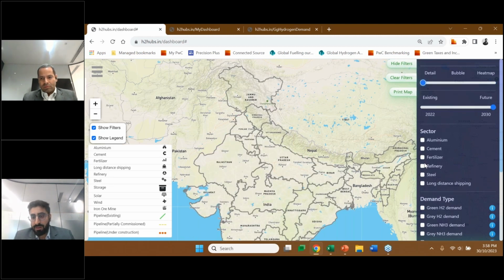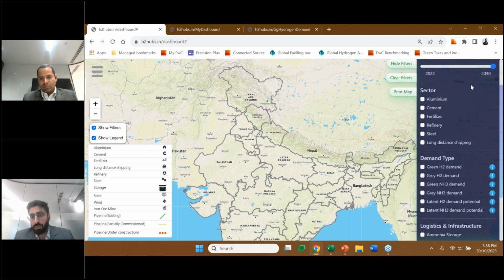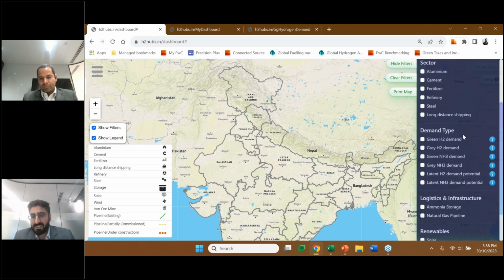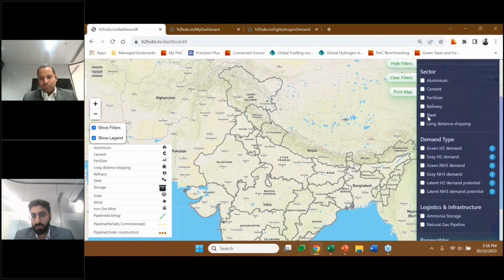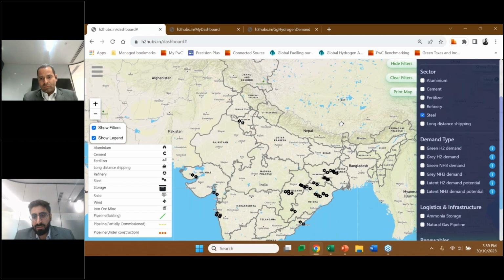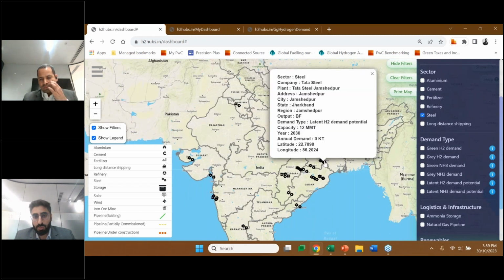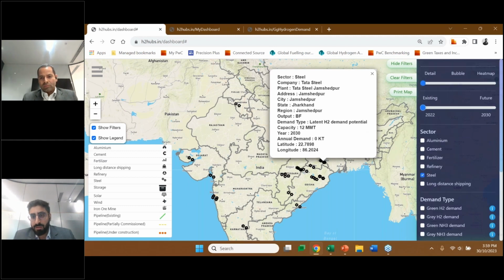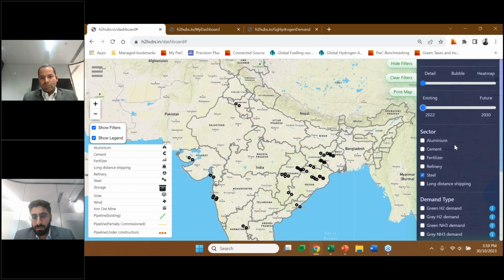Next, if I move ahead, because I have already shown these sectors, we can take an example of the steel sector, for example. For the steel sector, the maps have been plotted, and you can see the maps right now. It will show whatever latent hydrogen demand is there. So right now it's showing to be nil, but let me press like this and press one of the maps.